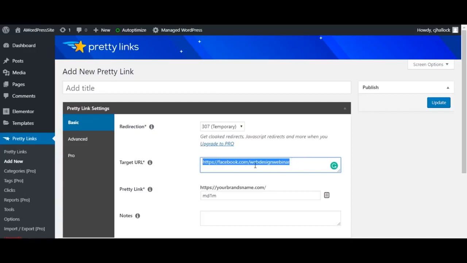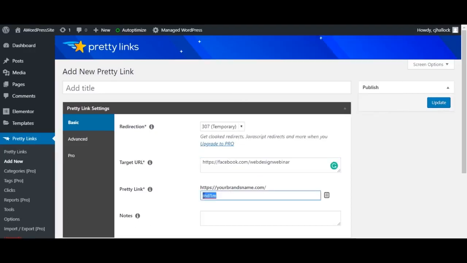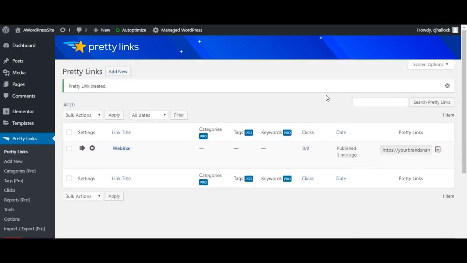But you just put where you want the customer or your visitors to land, and then from here you just come down to this section right here, and then you can just put webinar. And then now anytime you send people to yourbrandsname.com/webinar, it'll automatically redirect. So you can put notes in, you can add a title. I'm going to just put webinar. All this is for you to know what that link is for. So when you go in your back end, it'll just tell you, so you're not second guessing and opening up the link to see what it is. So we can update that.